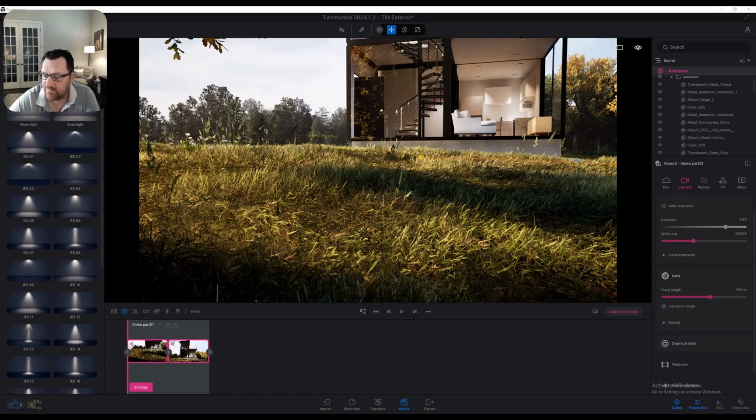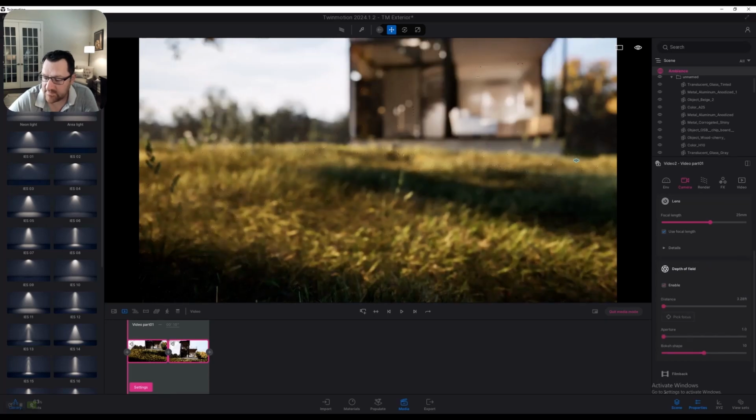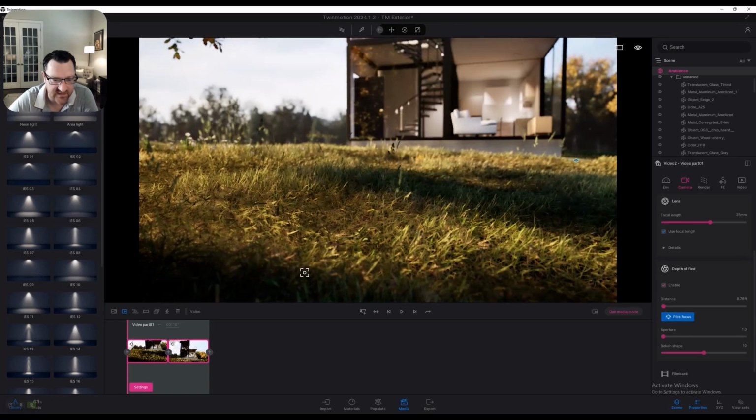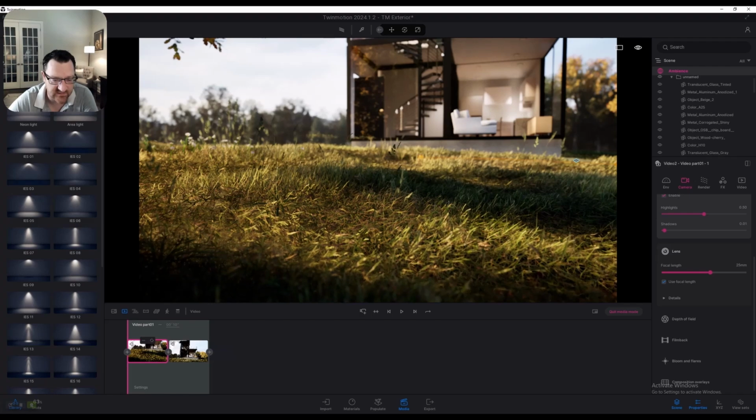And what we're looking for is depth of field. So I'm going to turn that on. I'm going to hit enable. I'm going to pick the focus, which is going to be the grass in shadow for at least this shot right here. Okay, so make sure I hit refresh to update that setting.